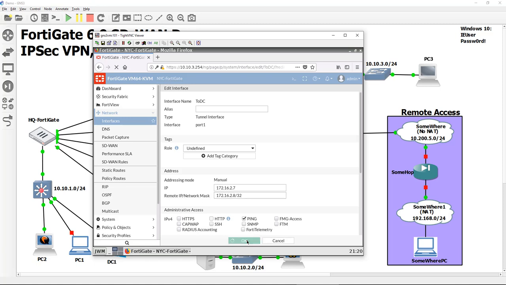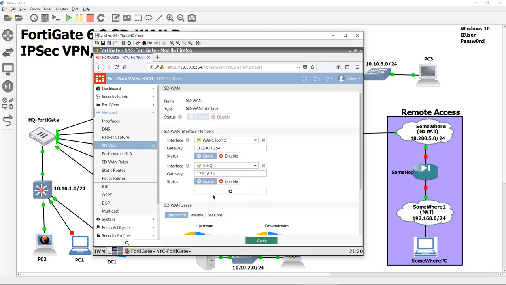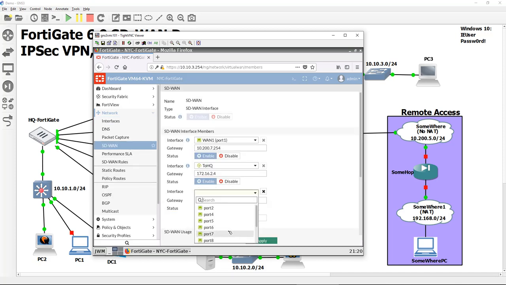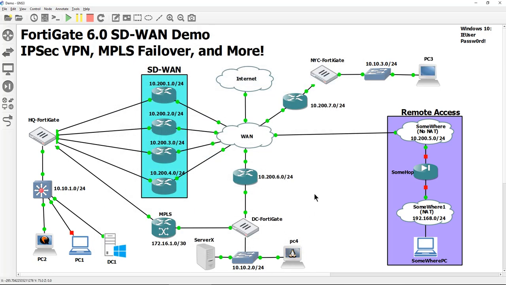Now we can add it to our SD-WAN. So let's go to our SD-WAN and add it to DC. We're going to say pass all traffic off to 172.16.2.8. Hit apply. Now nothing's going to really work until we do it on the DC side. So let's go to Texas.